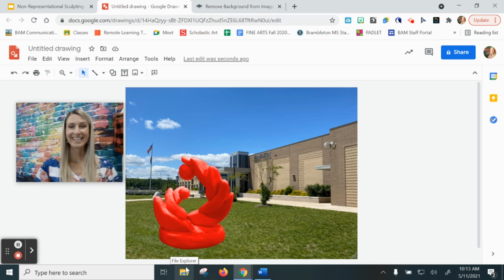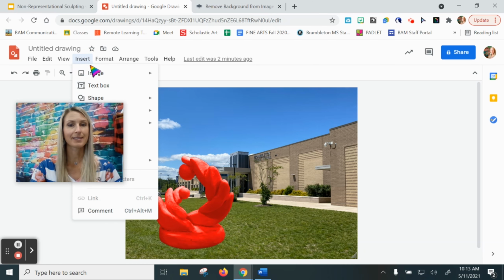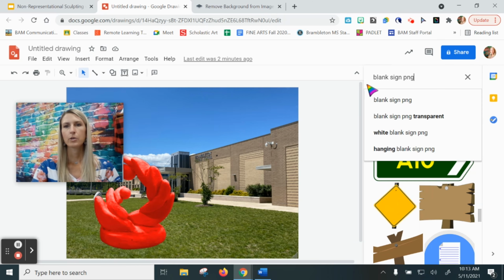All right, now that you have turned your sculpture into a piece of public art, you need to give some credit to yourself. So what I want you to do is to insert a sign and put your name in that sign so that everyone knows you made the sculpture. So go to image and search the web. You can type in blank sign or hanging sign or standing sign or whatever kind of sign you want, okay?